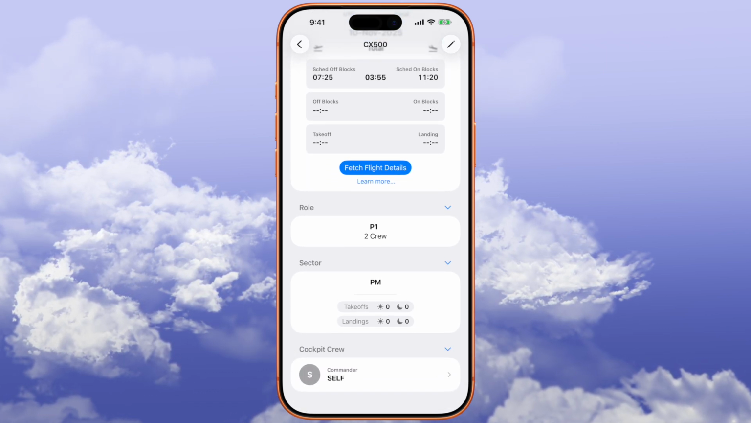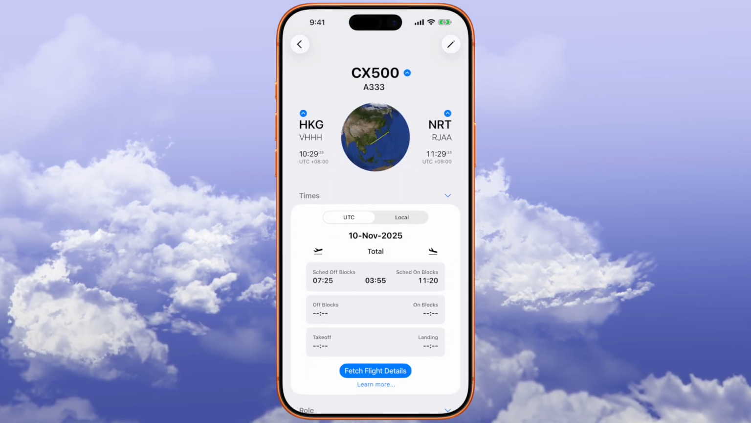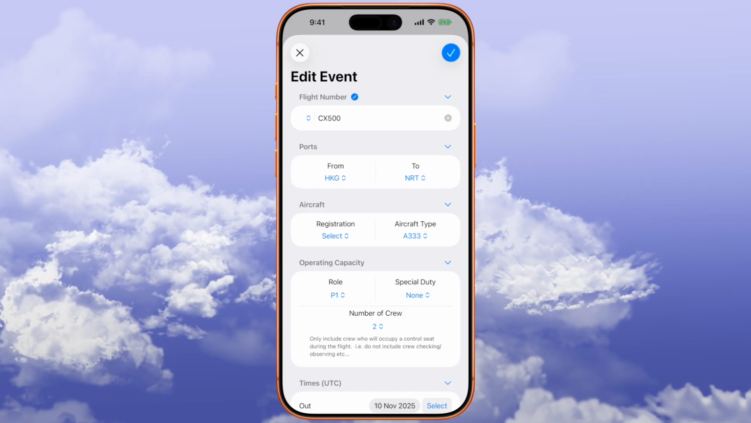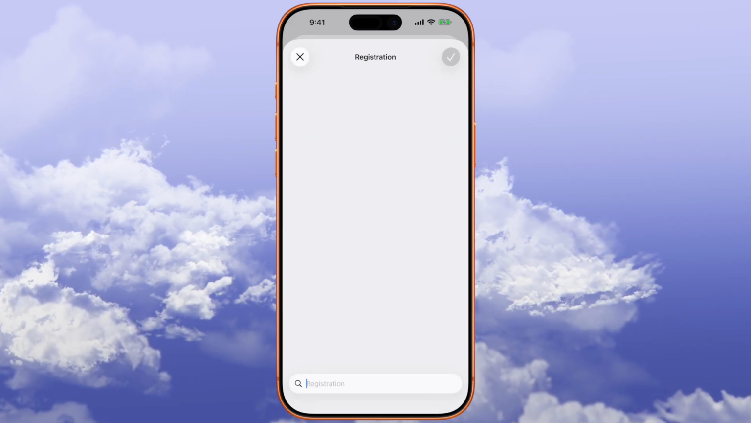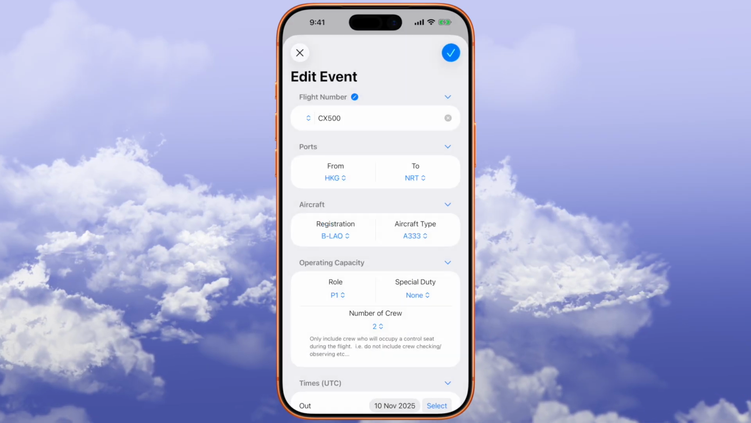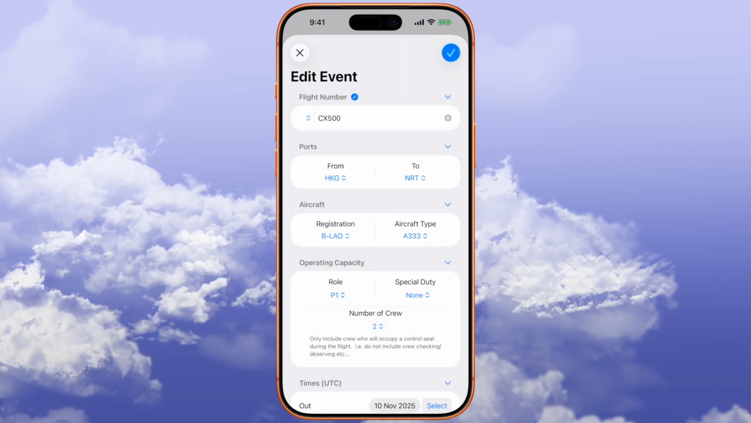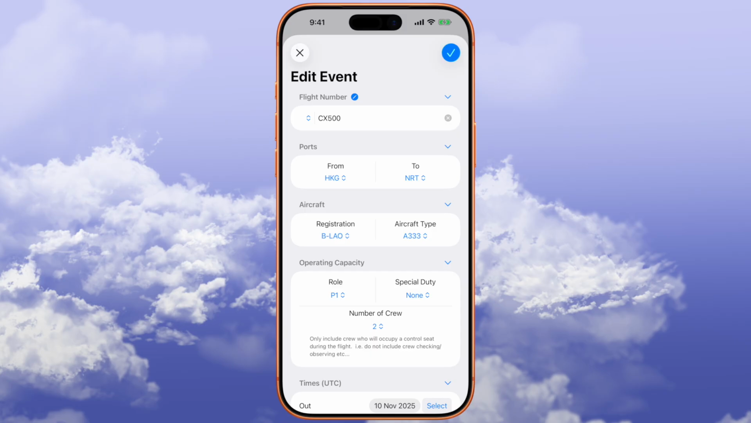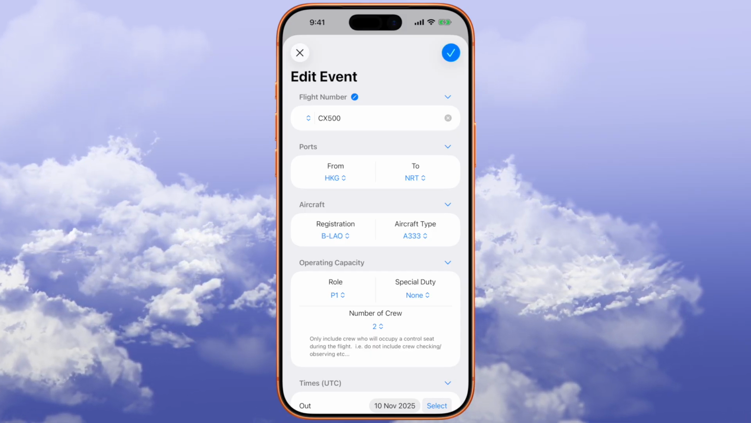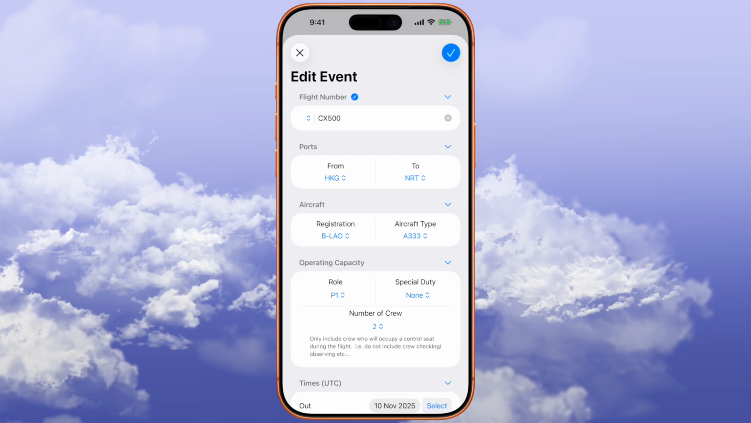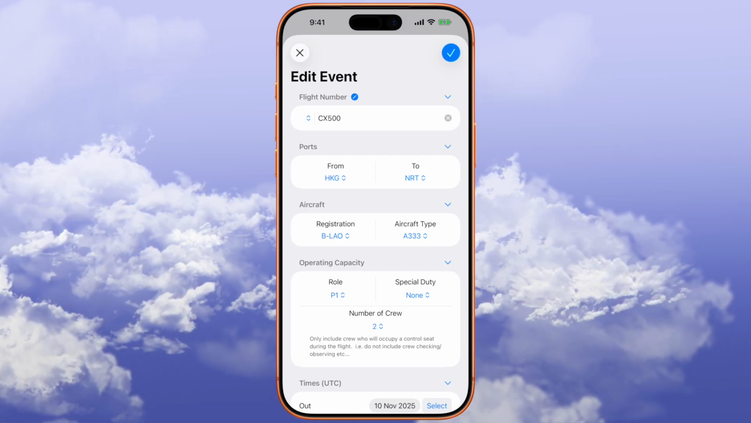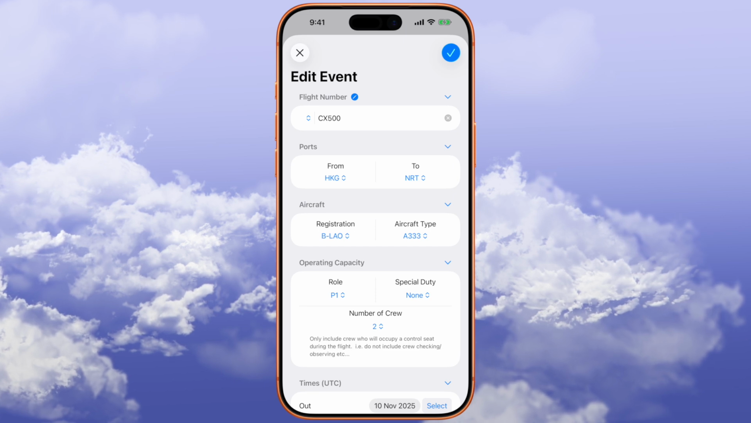If we tap Edit at the top right, we can complete this flight entry once the flight has been operated. Let's tap Registration and type the registration in the search field. If it appears, you can select it. This will automatically set the aircraft type you previously associated with that registration. You should always make sure that the registrations you fly are linked to the correct aircraft type, which can be managed in Options Aircraft. Selecting the registration automatically selects the correct aircraft type.